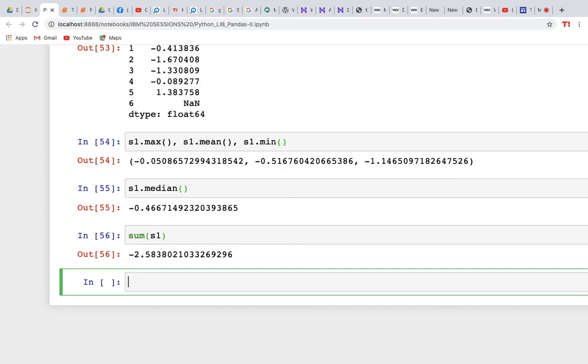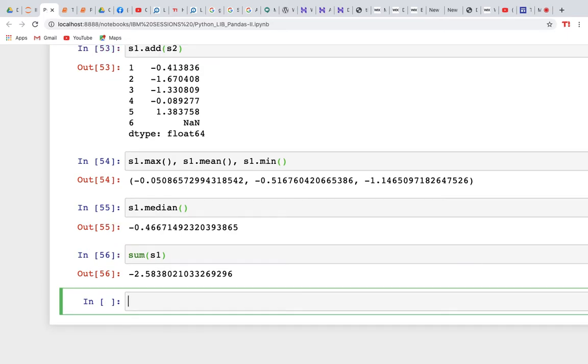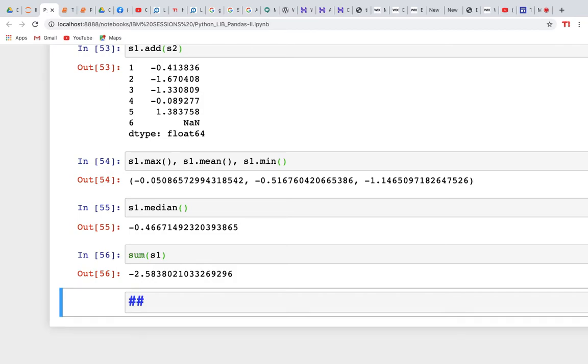Now we'll come to deal with the data frames. So what exactly are data frames? Data frames are like a collection of 2D data, a 2D array, or you can say a tabular form, a table of rows and columns. That is exactly a 2D structure, right? So now let's start with the data frames.